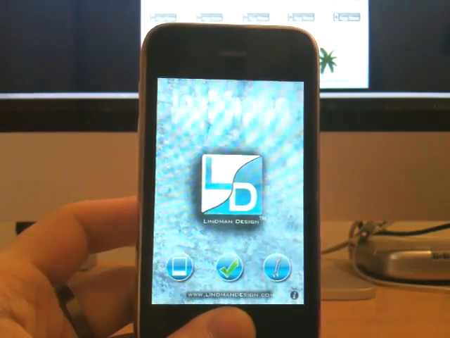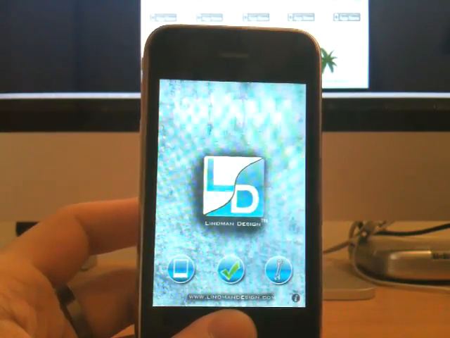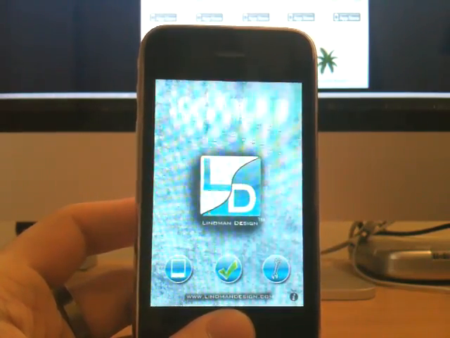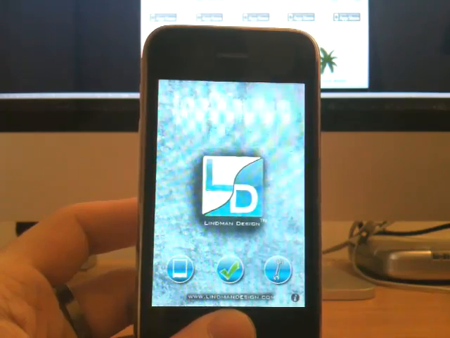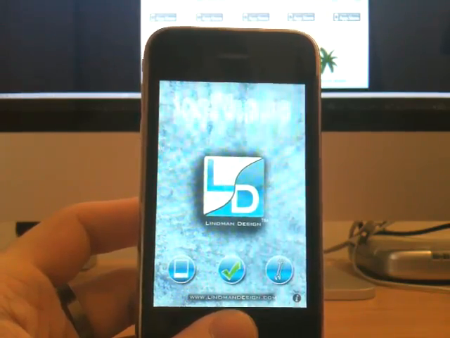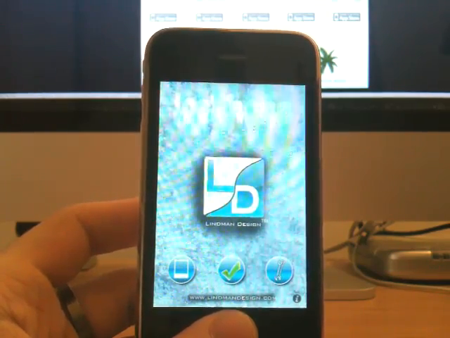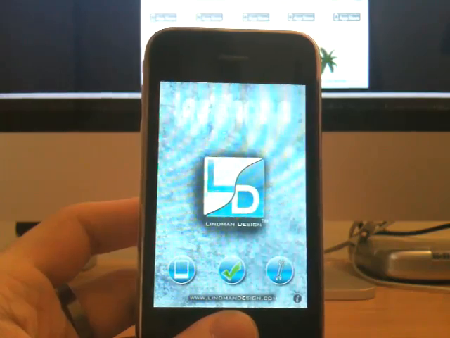Alright, I'm going to show you a new application now for the iPhone. It's called icePhone, and the application allows you to dynamically freeze any image that you like. So what I'm going to do first is choose an image that I want to freeze.